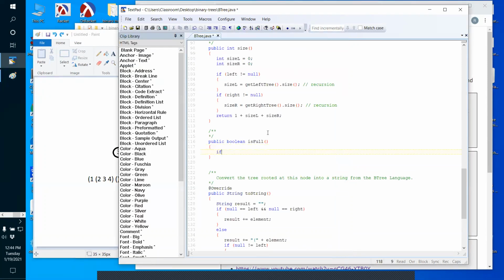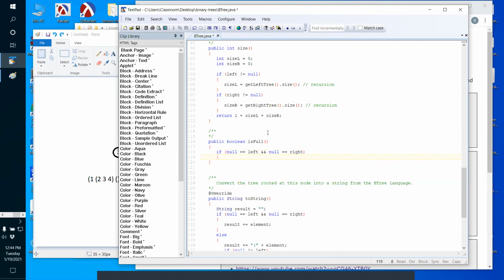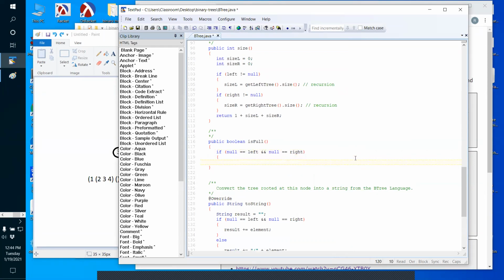If the left child is null and the right child is null, that's our first case. Now this is not a recursive case. This is one of the steps that's going to stop the recursion. If we get to where we have a left null and a right null, it's a simple tree and we can return true. It's a single node tree, which is full.